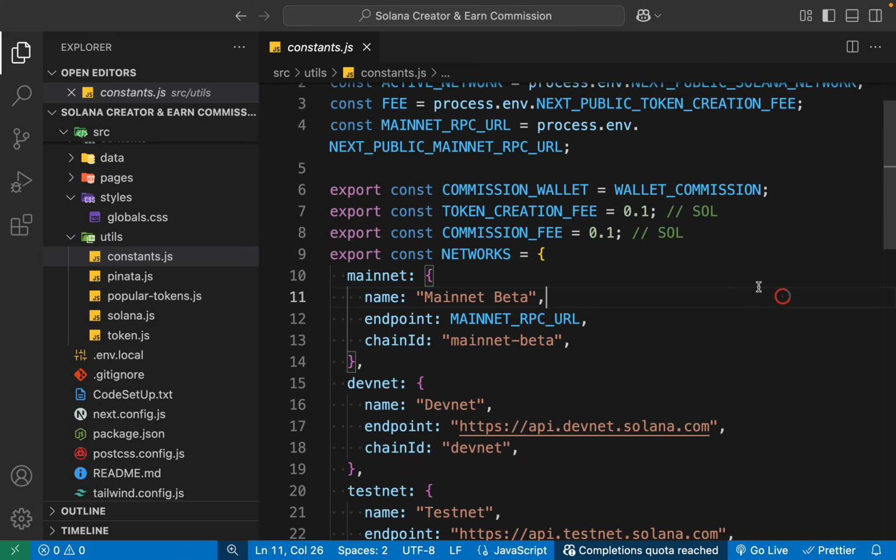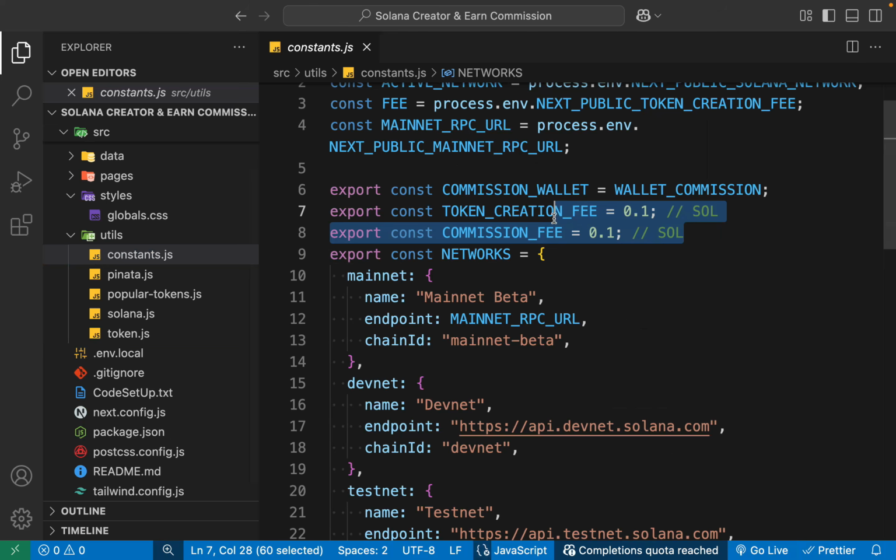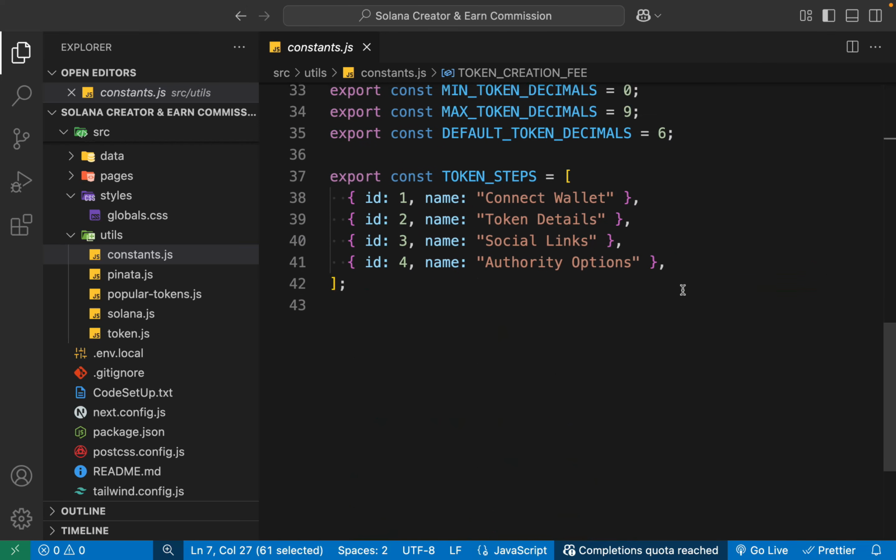I'll tell you, make sure you give the exact commission which you want to charge. So this is going to be used for the calculation purpose. Whatever you set for charging in the environment variable, the same one you have to provide here, and just keep it as it is. Don't need to make any changes.